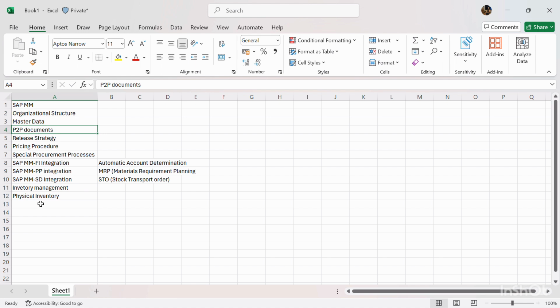Now we'll be learning each and every aspect of SAP MM in these different sections. Today what we are going to cover is the first part, that is organizational structure. Let me highlight it. Now, what exactly is an organizational structure? Let us take a small layman example so that it becomes easier for you to understand.